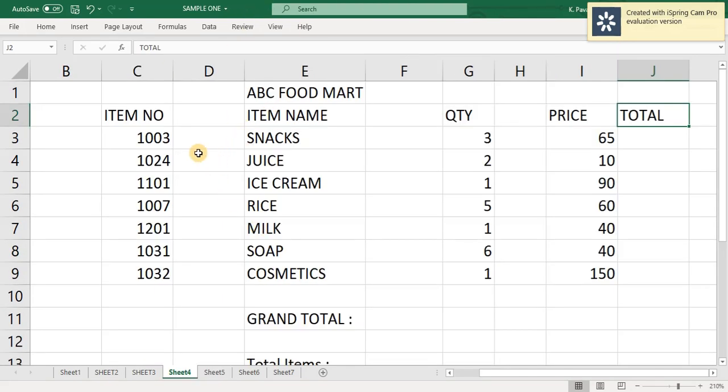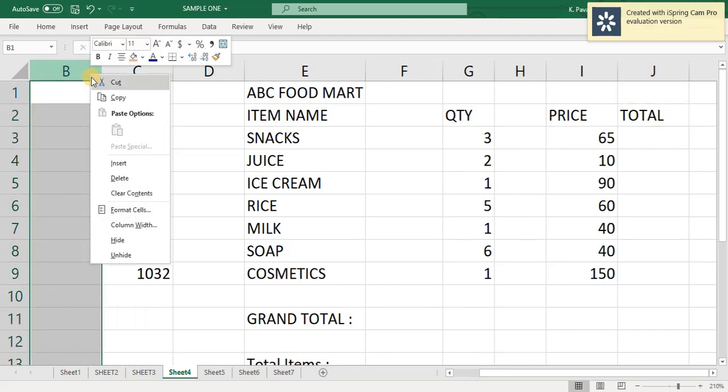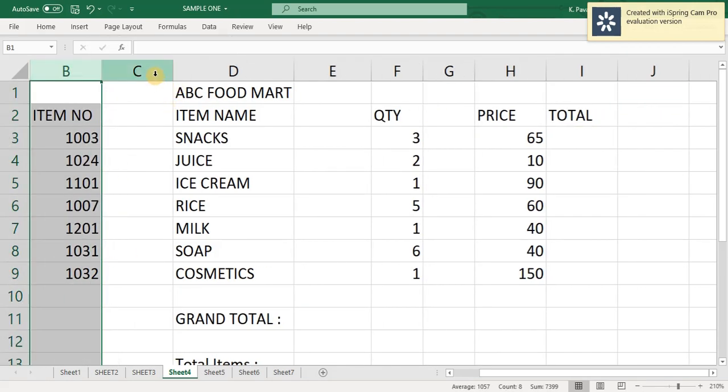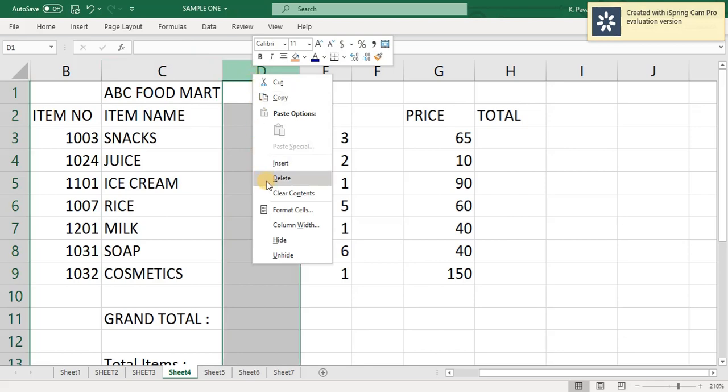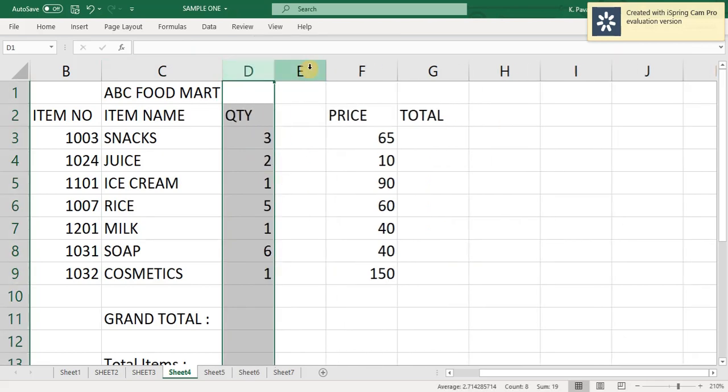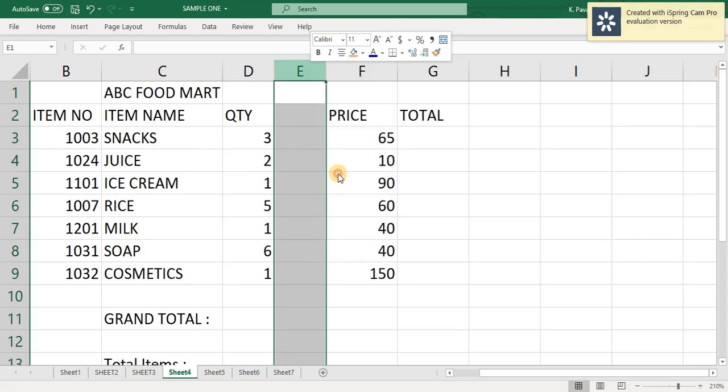Firstly, we will remove all the extra columns and extra rows found here. See, B column is not needed here. D column is not needed. F column is not needed. So we'll remove all those. You all know how to remove the column. Right click on the column header and click on delete.